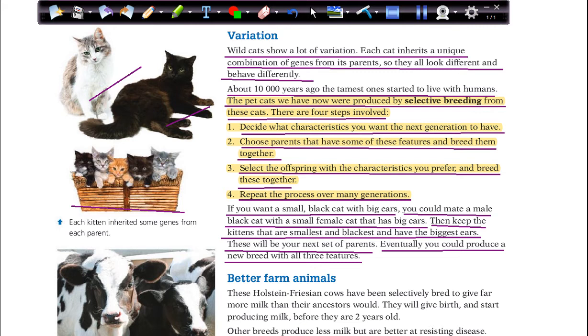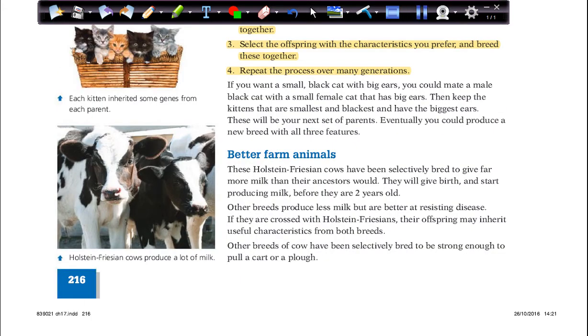Okay, so what about the animals? Why do they use selective breeding in farm animals? Better farm animals. These Holstein Friesian cows have been selectively bred to give far more milk than their ancestors would. So these kinds of cows, they call them Holstein Friesian.